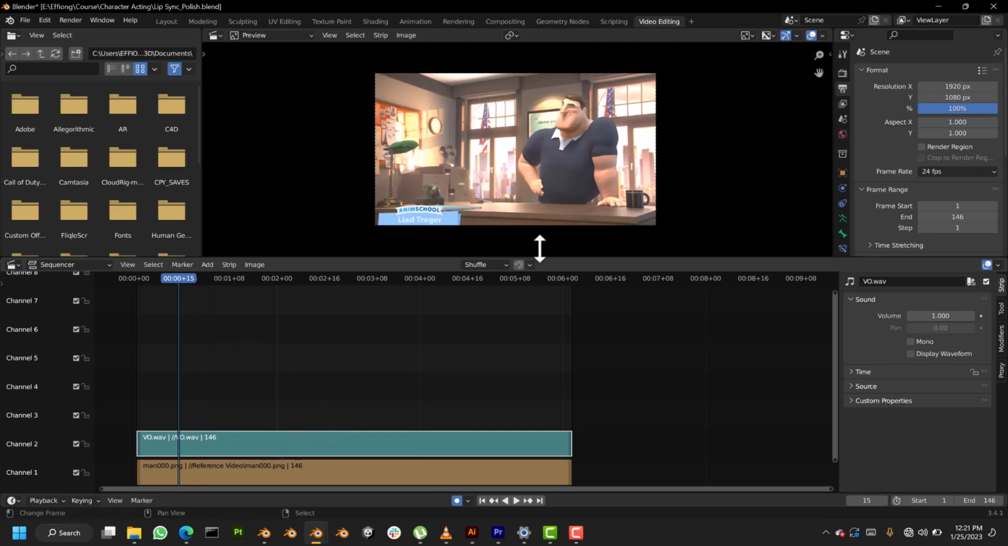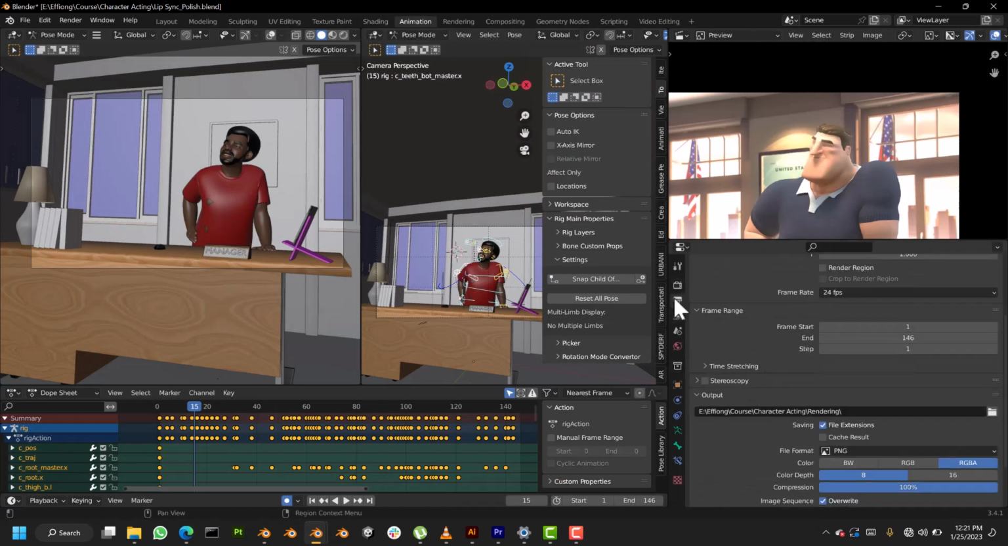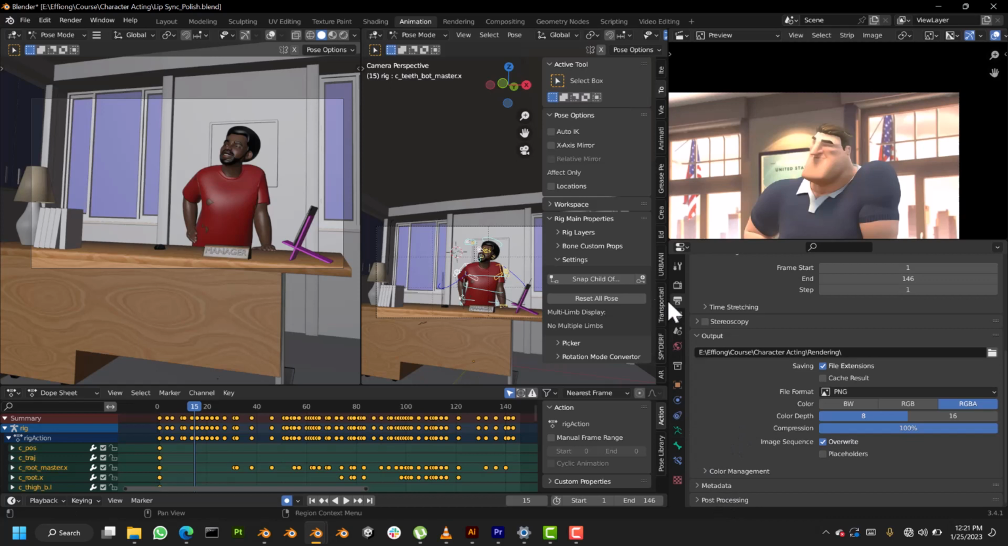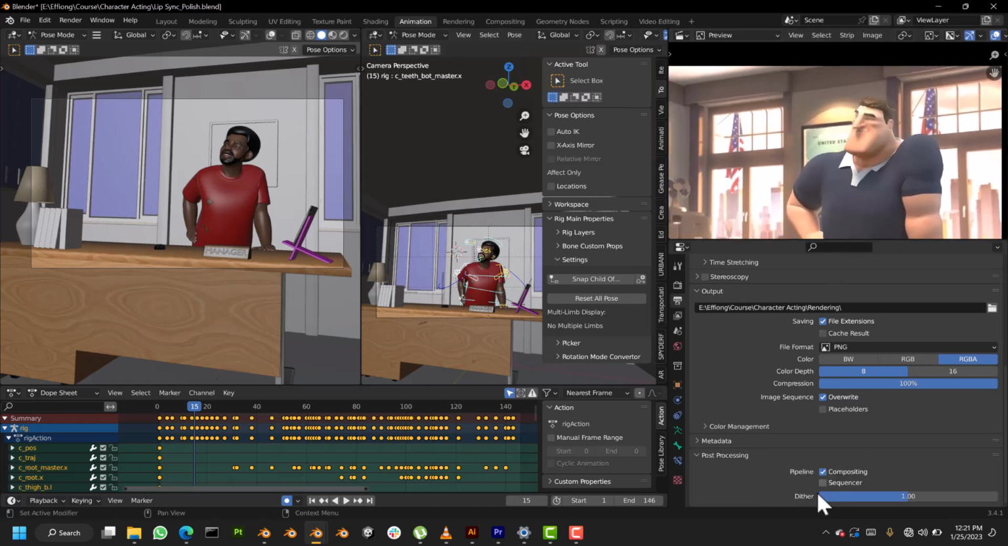But make sure before you hit render, another thing you should note: if you come to your compositing here, in your output panel, make sure you turn off sequencer. If not, it will render the image sequence we brought in. Turn it off and let it just render this one. So I think that's about it.